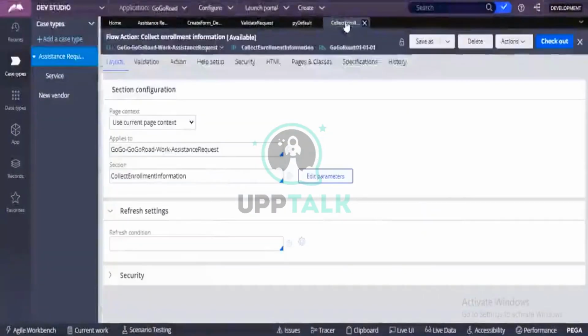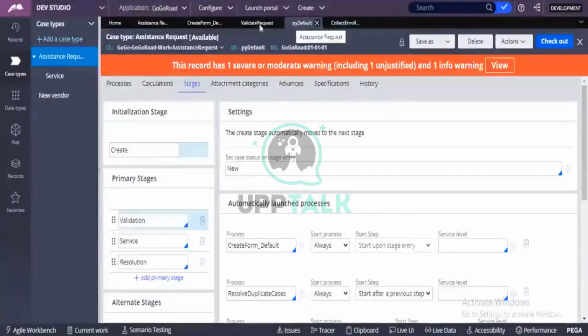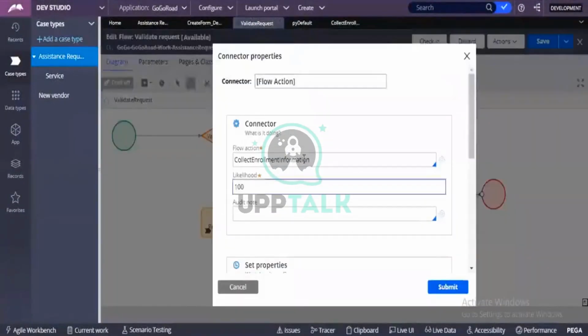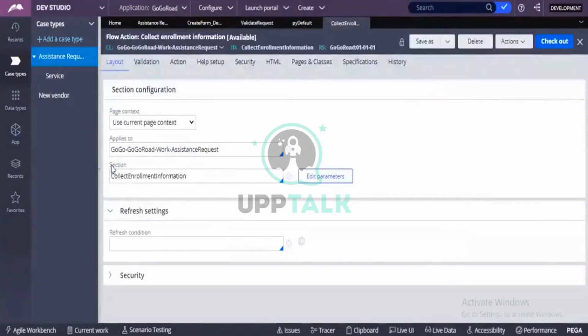Now we have a flow action. Where is it? Flow action contains a section. See, I have opened the flow action rule. We'll discuss the flow action rule. The flow action is asking for a section. Now you can relate it. I'll write it down.